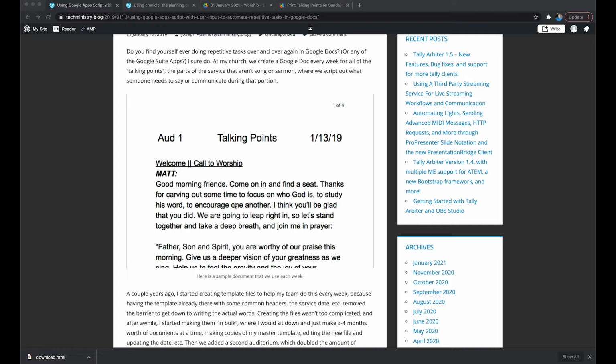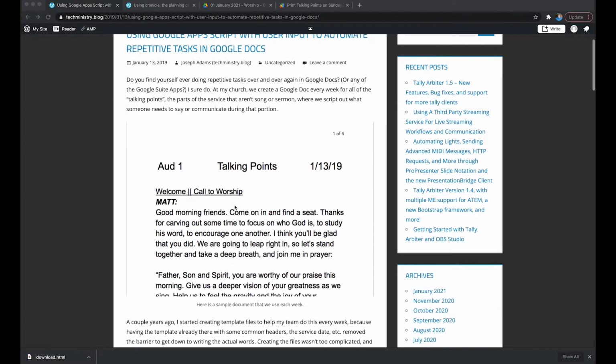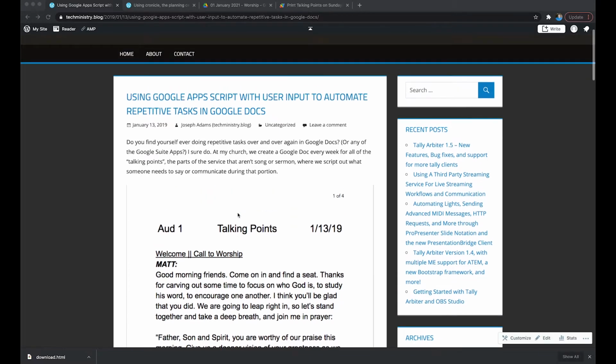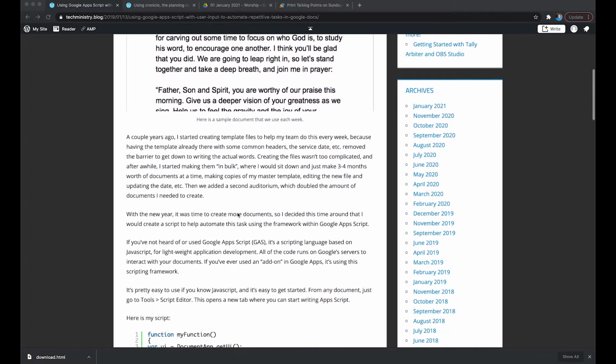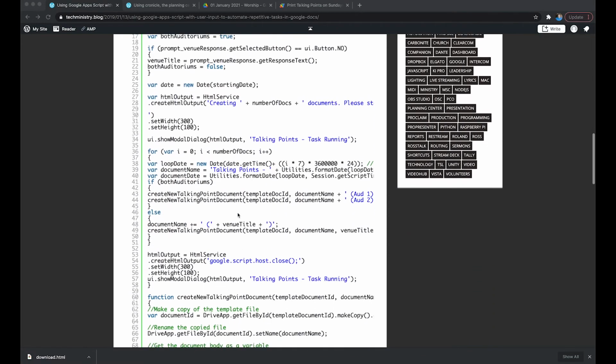But I decided to automate this with Google Docs and Google Apps Script, which allowed us to basically create these in bulk and template them out so they automatically have the auditorium or the venue, the talking points title, and the date, and then just some general boilerplate things. And then each week we go in and actually edit those and put in the actual details. But this is a post about that, so if you want to go back and read that, you can find that on the blog, and I share the code and everything that it takes to do that within Google Apps Script.